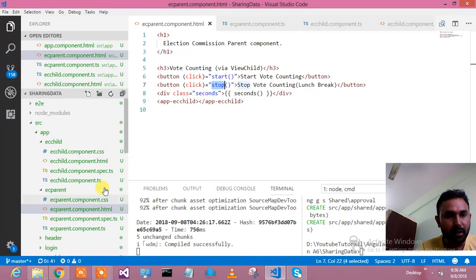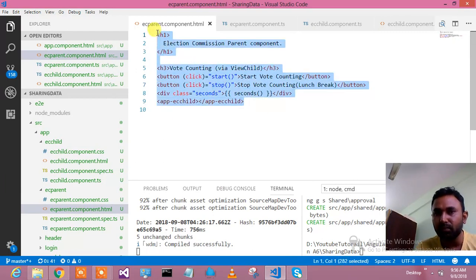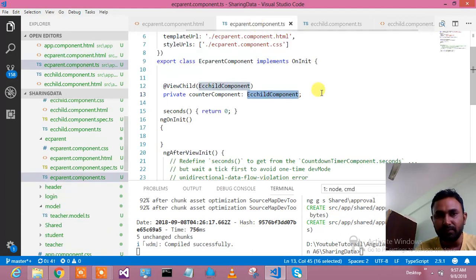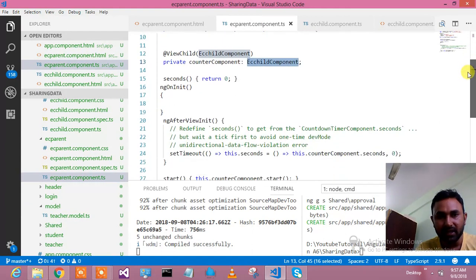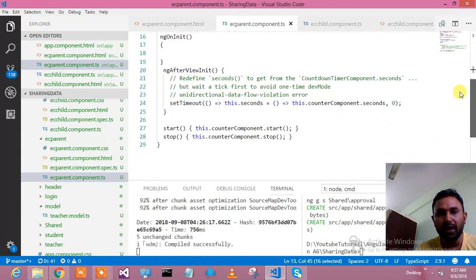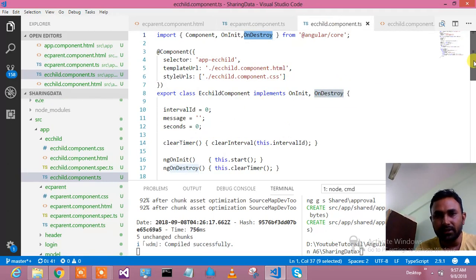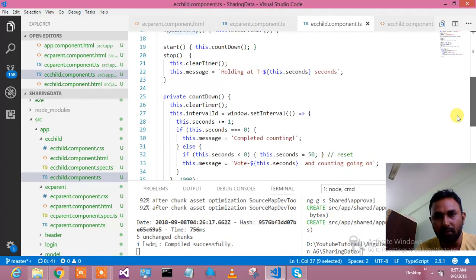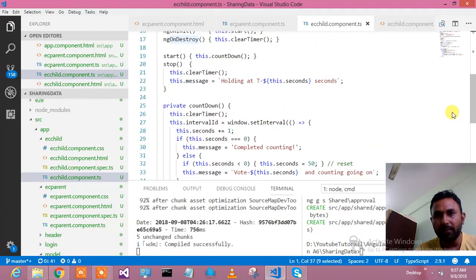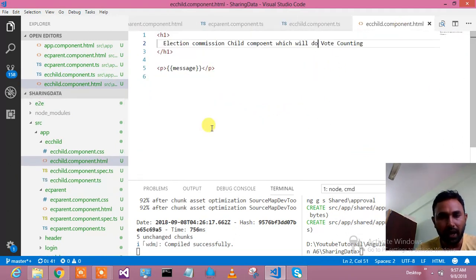So if you want the code, definitely I will be able to provide it. This is the parent component HTML, simple HTML I'm having. This is the parent component, where we have included the child like this, and then we are firing the method of the child component. This is the child component, and we just have the definition of start and stop over here, which is getting fired from the parent component. So that's all I have for ViewChild.